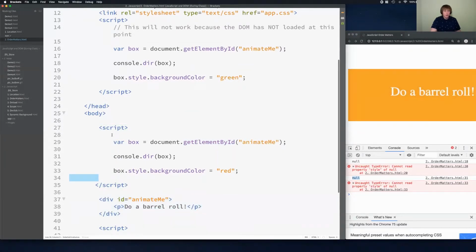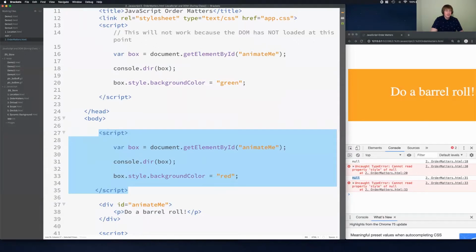So in this case, order matters again. The element with ID animateMe is still null because I haven't waited for the DOM to finish executing. And that's why it's a good idea to place these scripts at the bottom of the body, because if I place it at the top of the body, it's the same as placing it in the head. And actually, placing it at the top of the body is not a proper programming technique. You should not be doing this.